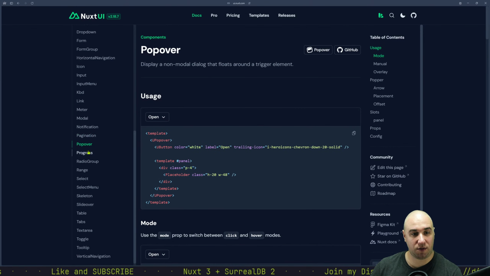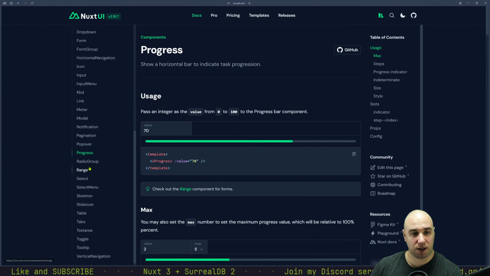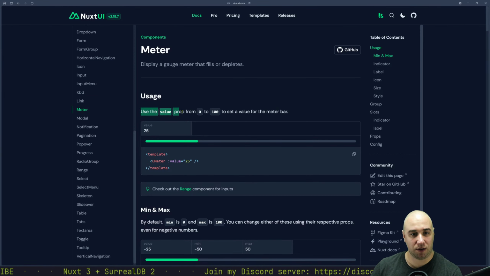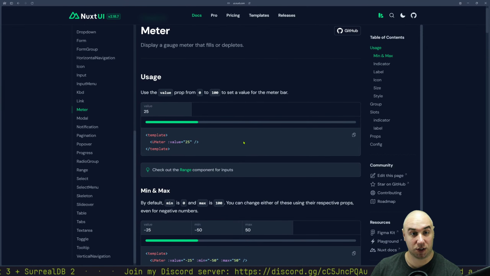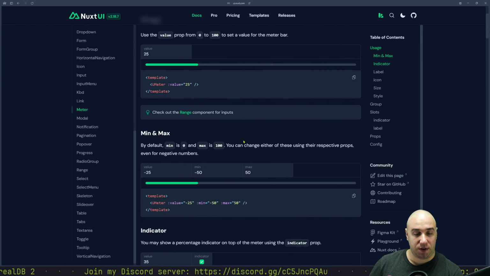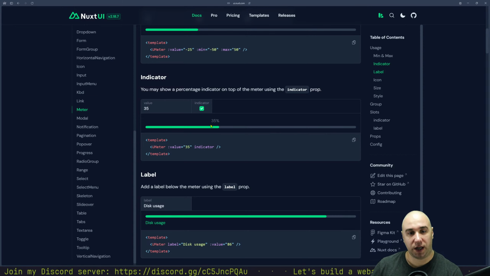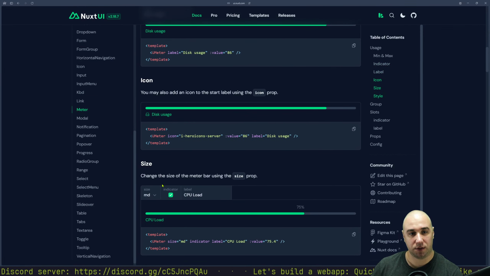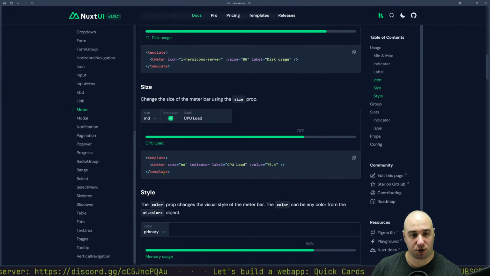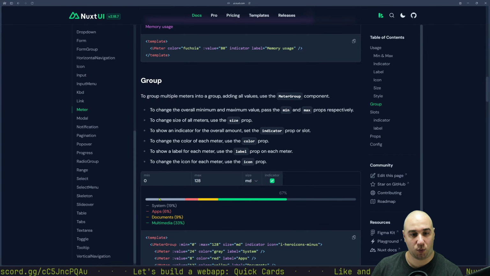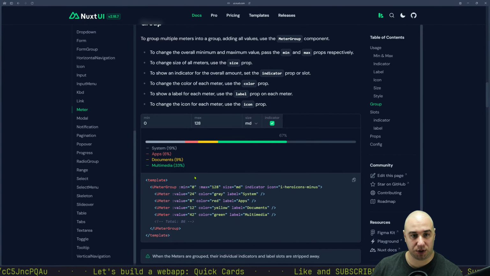We have pagination. We have a popover. But wait, how is progress different from a meter? From 0 to 100, so the value of the meter bar. Display a gauge meter that fills or depletes. We can specify min max. We can add indicator. Okay, with percentage, a label. Okay, additional icon. So that's how it differs from a progress bar. Okay, and some other style. It's just basically the color. We can group it. Oh, that's lovely. Oh, that's actually really fun. That'll be so much fun to show as a progress.